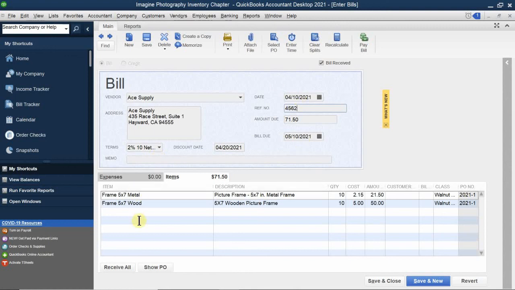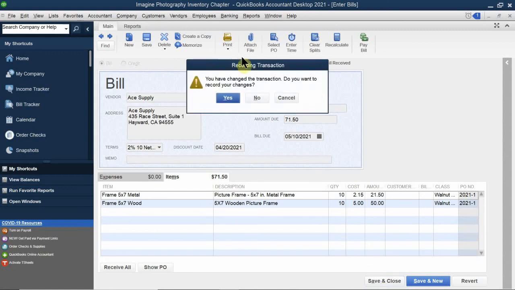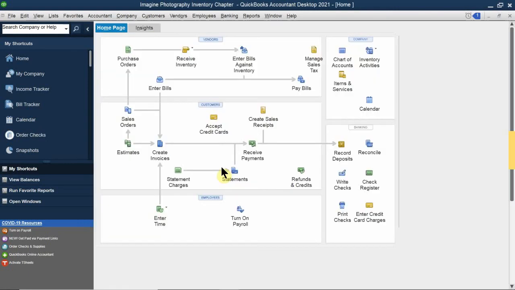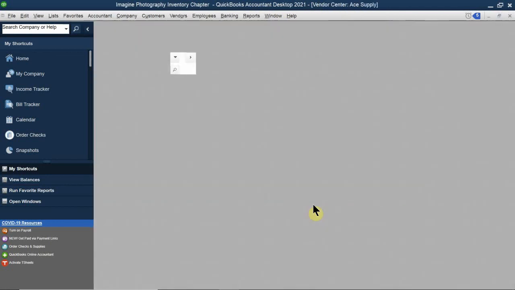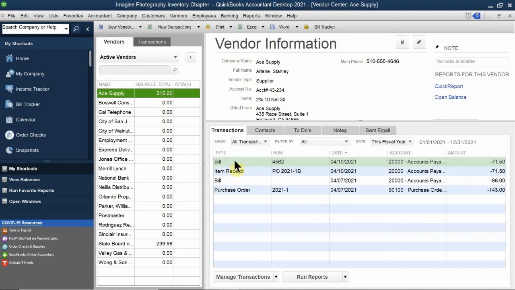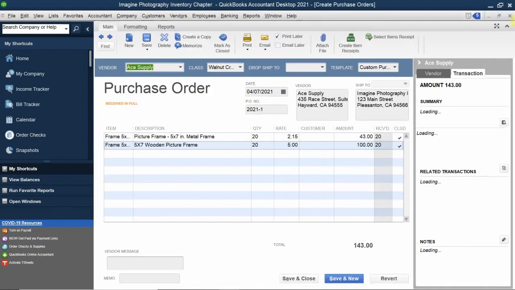And again, it's for the 10 items that you purchased. All right, and save and close. Then it says you've changed, just say yes. You should get a beep of approval if you have sound. Now let's notice this. Let's take a look at my vendor center. The item receipt is converted into a bill, automatically.